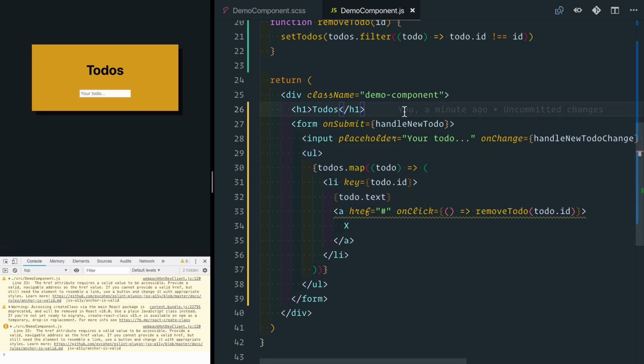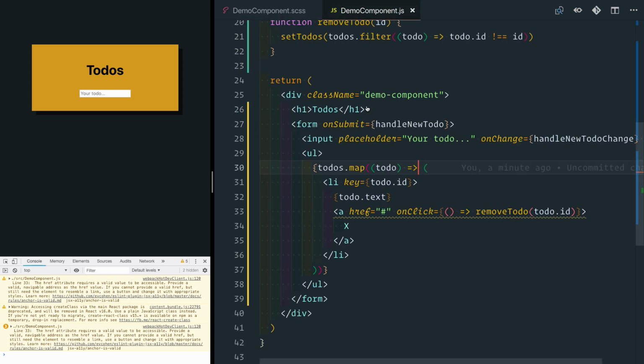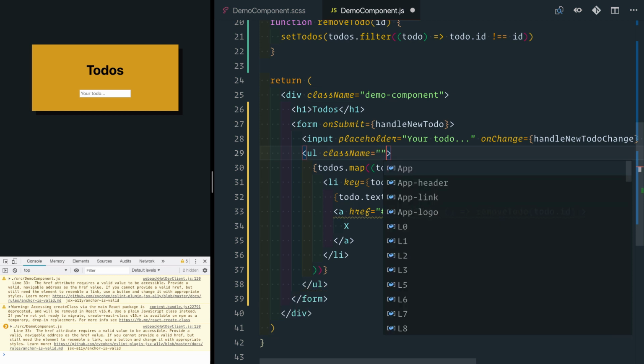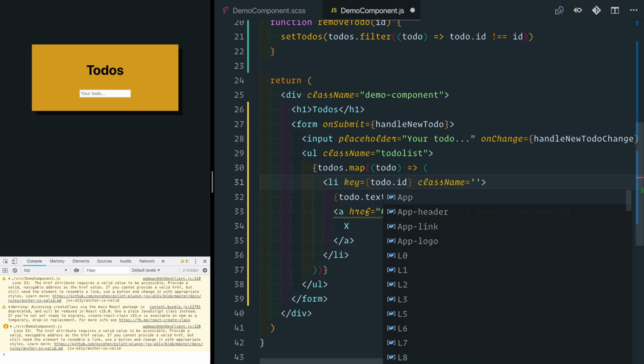So the next thing we want to do is have a look at styling this, because it currently doesn't look very nice. So if we head over to our SASS file, we can see that we've just got some really basic styling on this component. So I'm going to add another couple of classes in here. We're going to add a class on here called todo-list, and then we're going to add a class on each item just called todo.